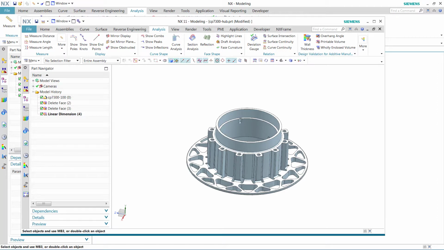This brief video is part of a larger series exploring the new NX Measure command. In this video, I will compare the old and new projected distance workflows. I've got NX11 up here.